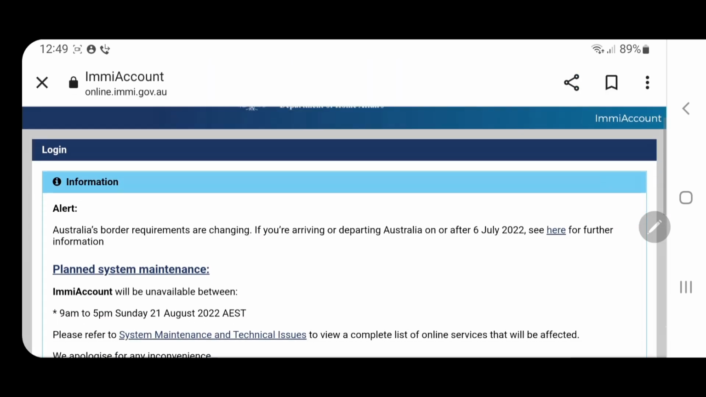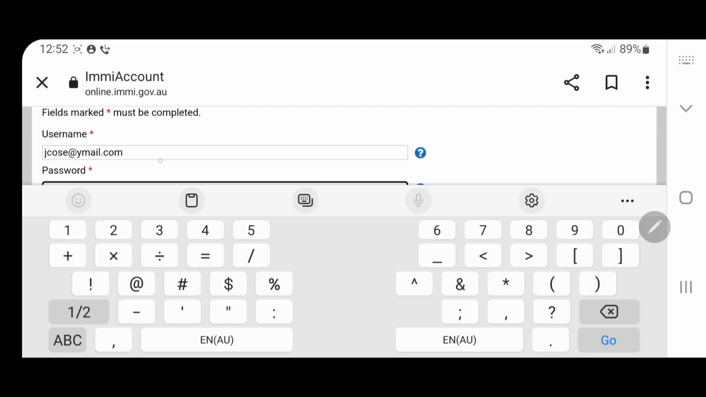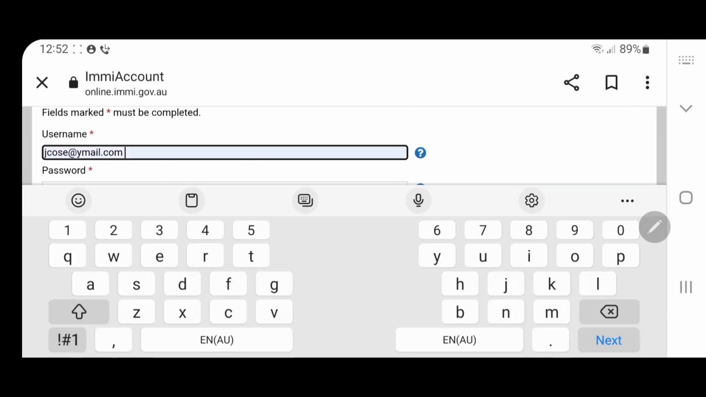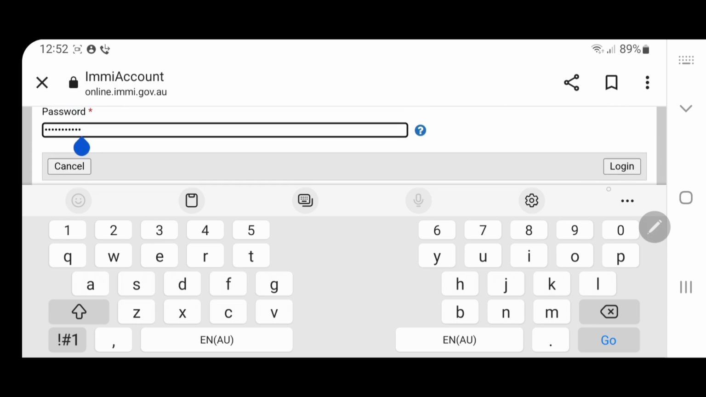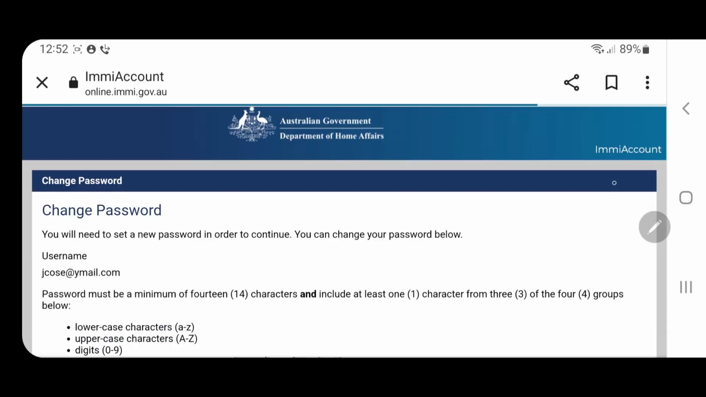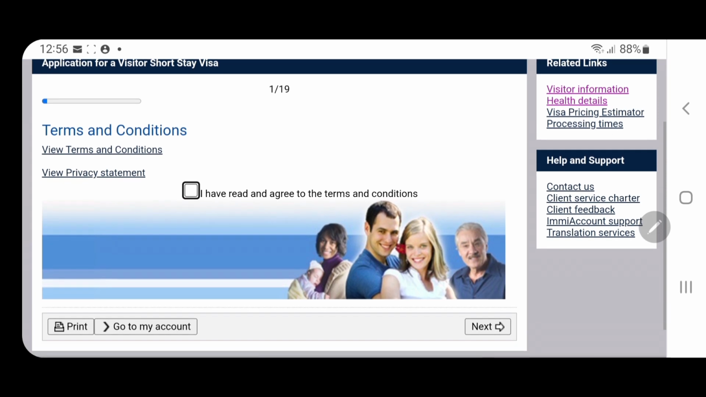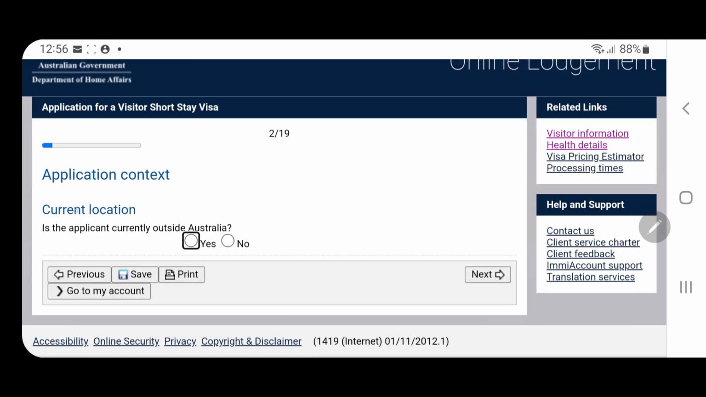And now we are here at the IMMI account. Here we provide the username and password of our IMMI account and then click Login. The first page is the terms and conditions, so let's tick I have read and agree to the terms and conditions and click Next. The first question is our current location: is this applicant currently outside Australia? The answer is yes.